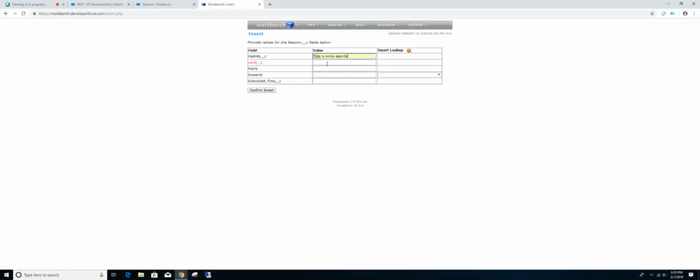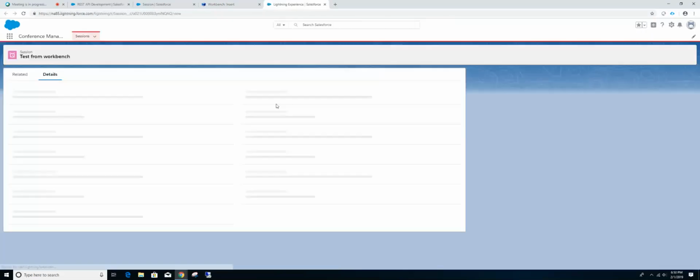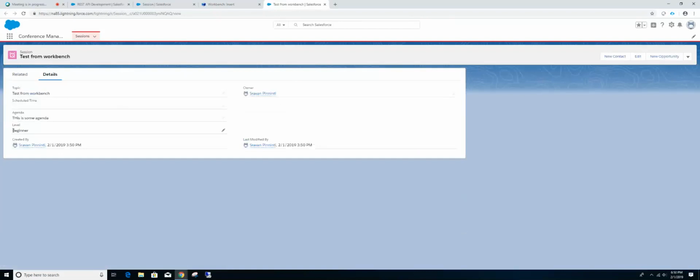So now I'll just say this is some agenda. I'll just say 1 and name is test from workbench. And I say insert. You see the record got created. And if I go from here and view in Salesforce, I entered the value 1, but if you're looking at this record from the front end, you see it's automatically showing it as beginner.